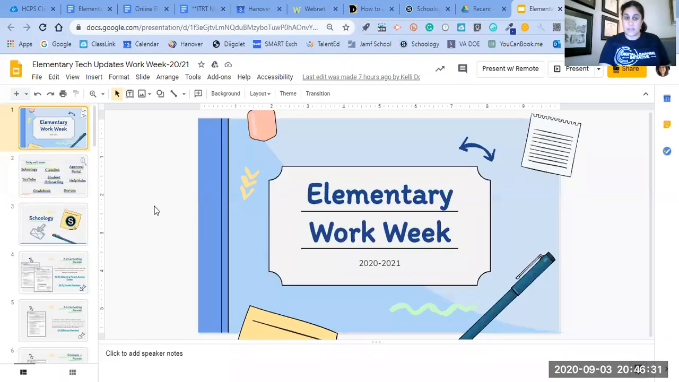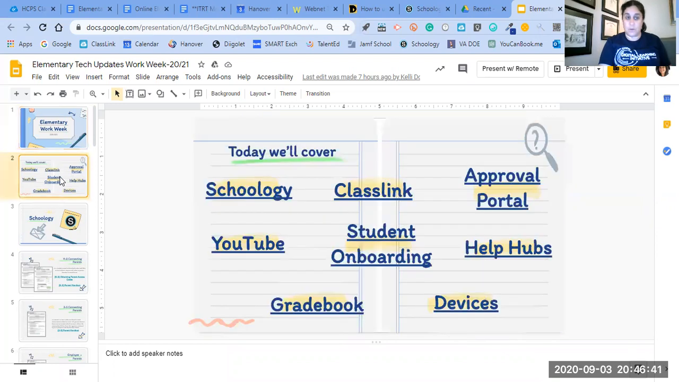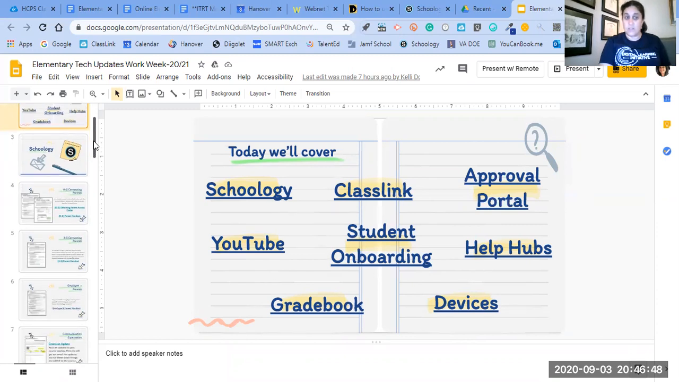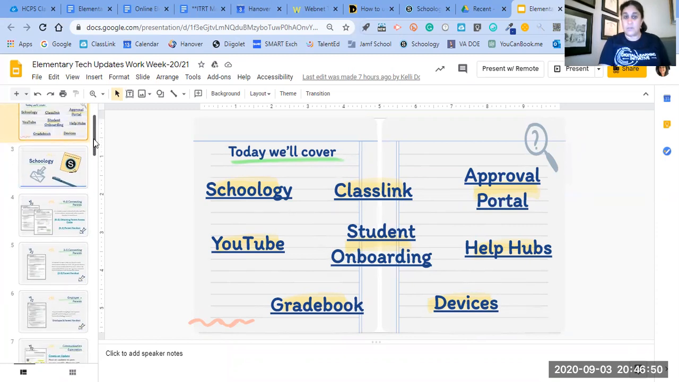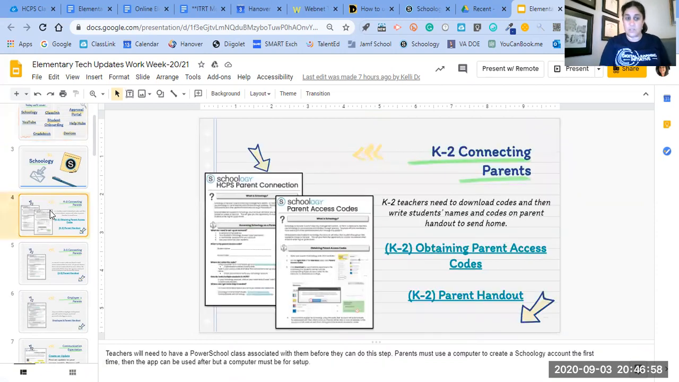Just some slides that I need to remind you about. I did share this with you in an email on Monday, shared it with both schools. Please make sure that you go through, if you go to the second page, you can actually click on each topic and it will take you directly to those slides. You need to look at all of the slides, but the things that you need for next week are Schoology, ClassLink, and the student onboarding section.